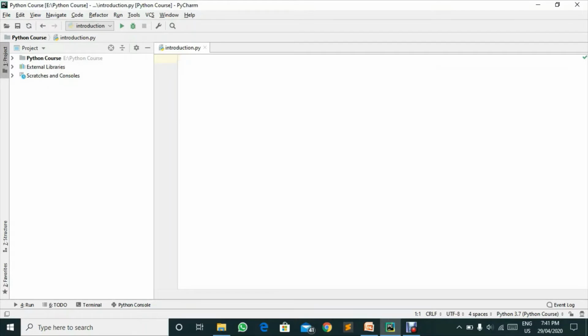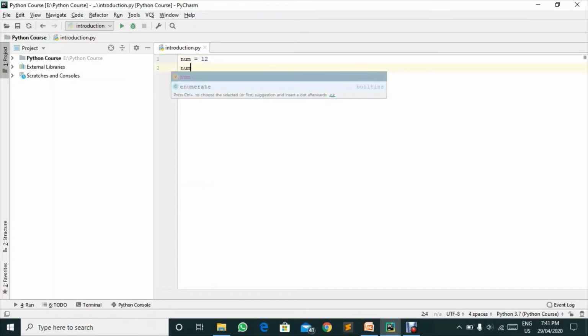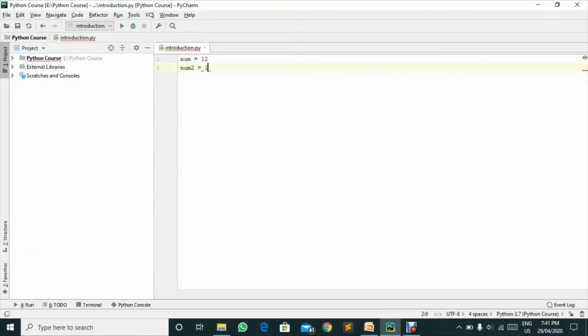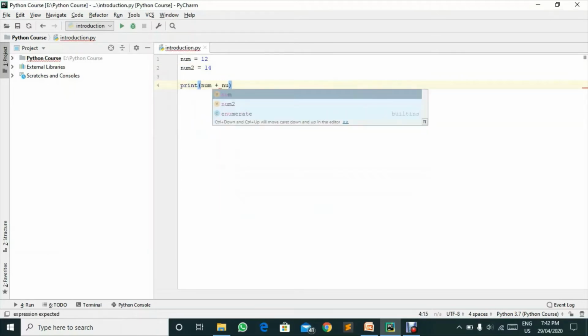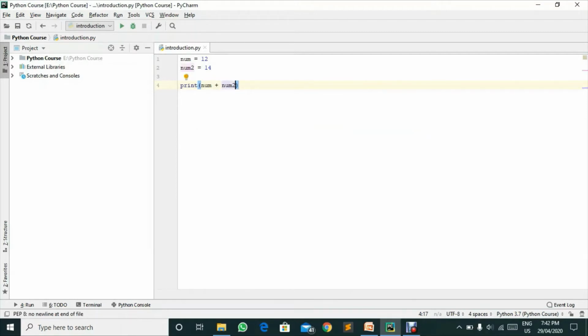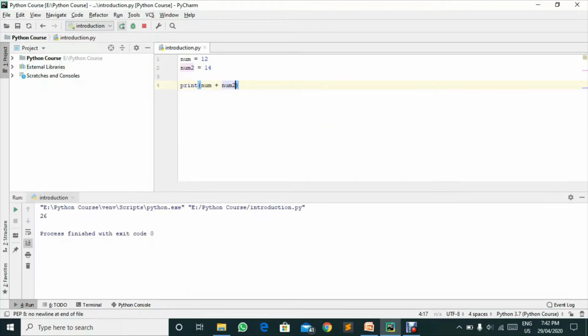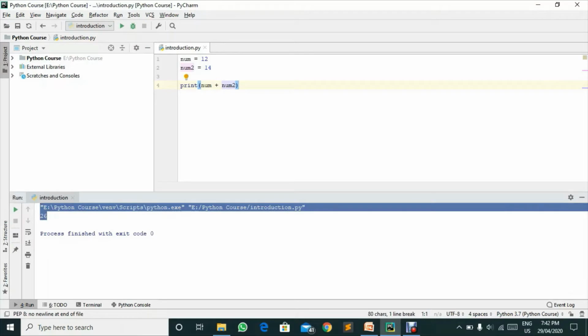So now let's declare a variable for numbers, like number is equivalent to 12 and number 2 is equivalent to 14. Now let's print this by doing the addition. Print number and number 2. Let's run this. So here we get 26, the sum of these 2 numbers.